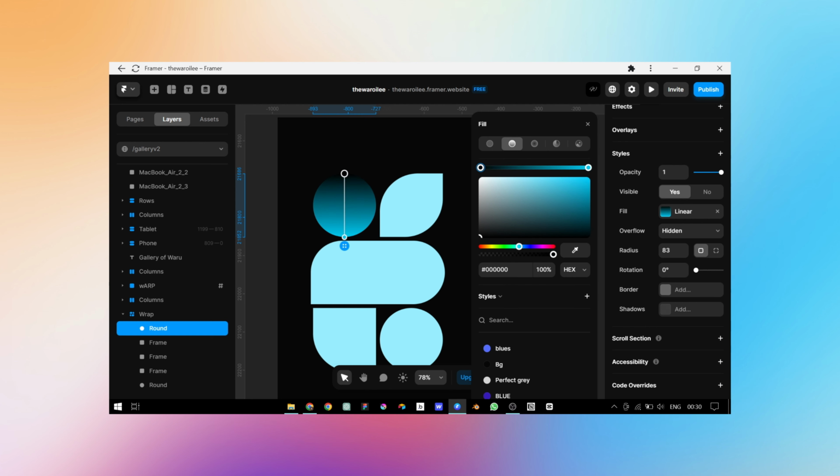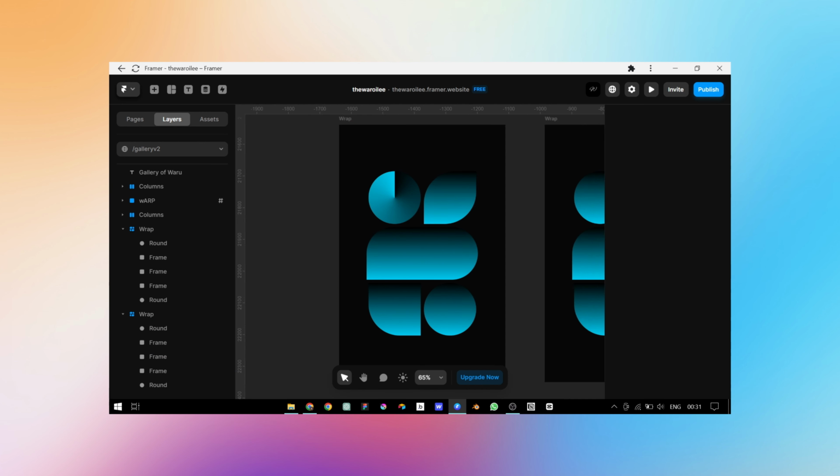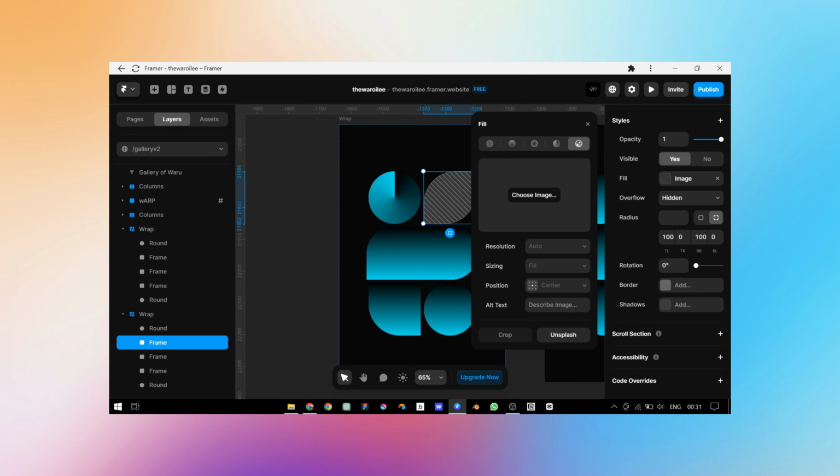You can add gradients to the individual shapes or solid colors. Just have some fun with it. For me, I'll be using some art pieces I created a while back.